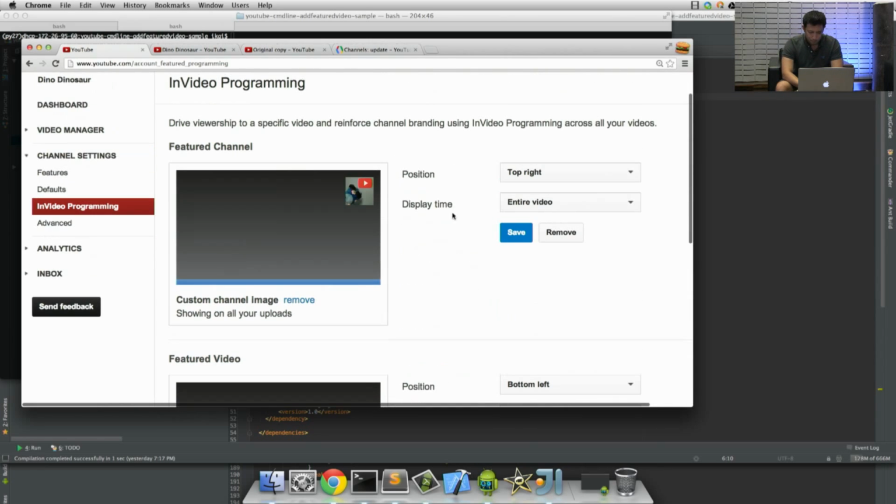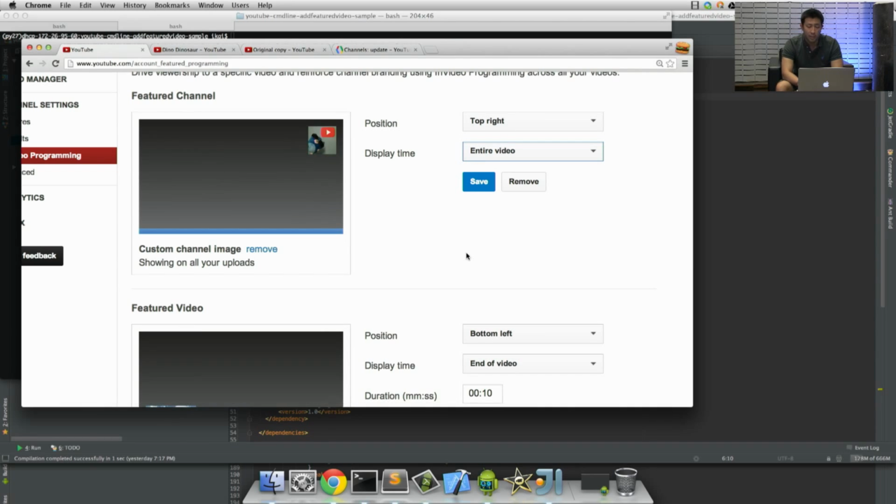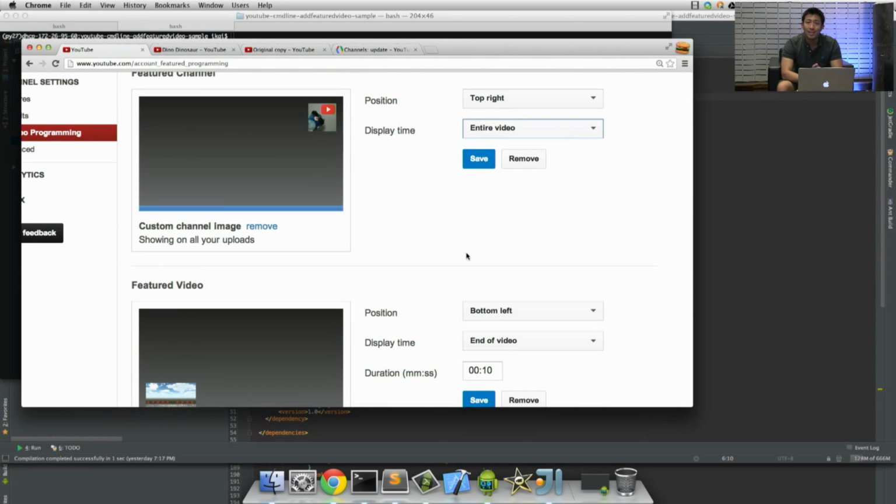So let's take a look at Invideo Programming. There are two options right now. One is to feature your channel, and this lets you set your logo or your branding in a certain part of the video, or for all the videos on your channel. Here I've just got a silly icon of a Go Gopher and a YouTube Play icon, and I'm picking that I want to show this in the top right for the entire video. Anytime someone comes to watch my video, they will see this logo and they'll be able to click through and learn more about my channel. This is pretty cool for branding your videos without having to explicitly brand them inside the video, and it also makes them interactive immediately.